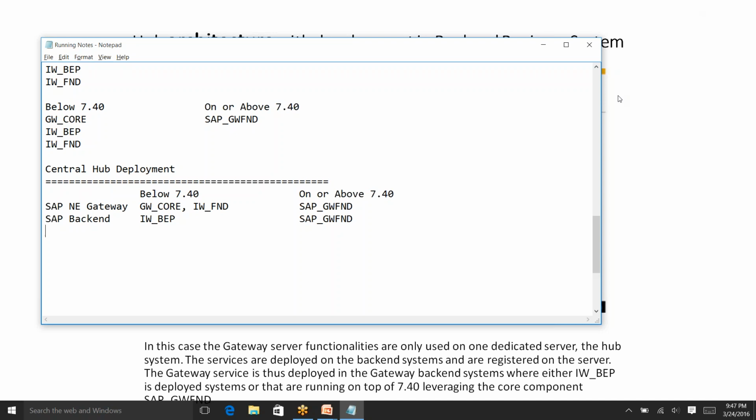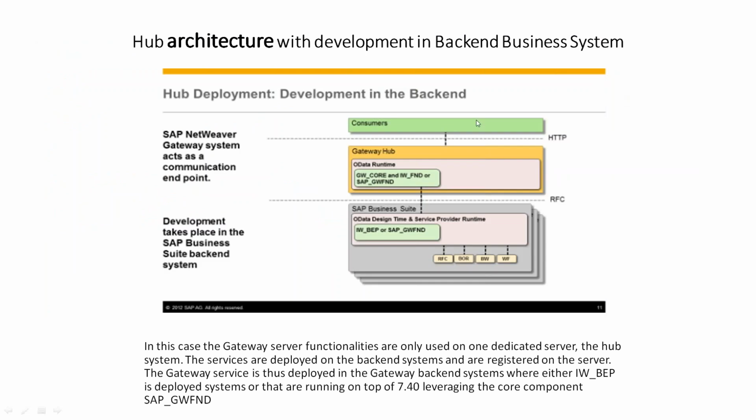So what happens in the central hub deployment is that the consumers are going to hit the gateway hub system. From here, the gateway hub system will know to which system it should send the request. Once it sends the request to ECC or BW or CRM or SRM, it gets the response and sends it to the consumer.